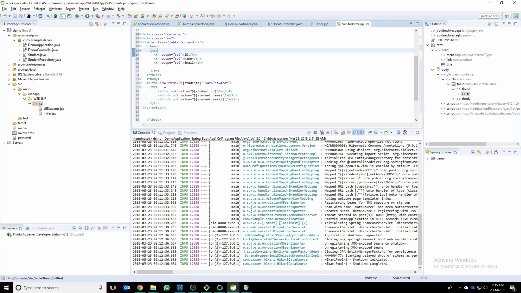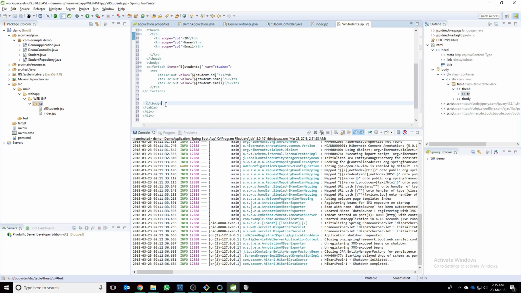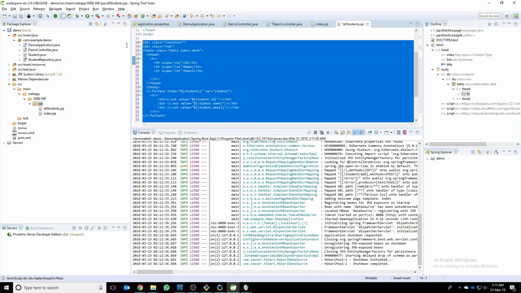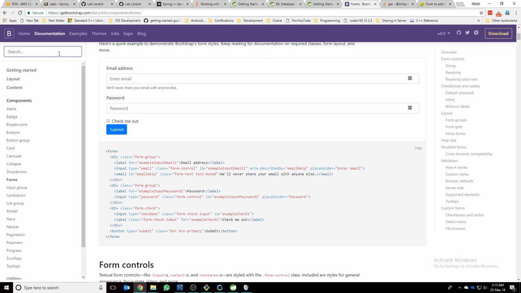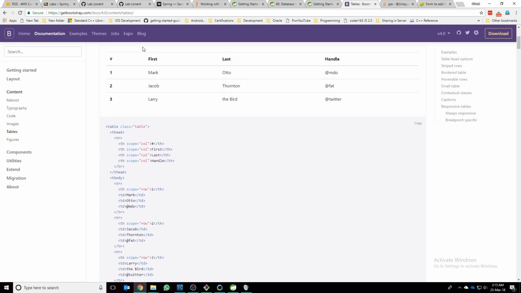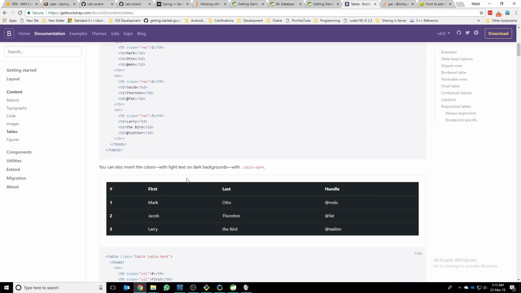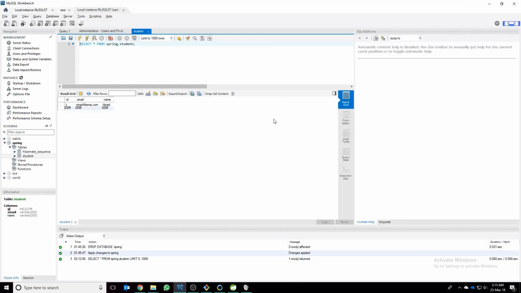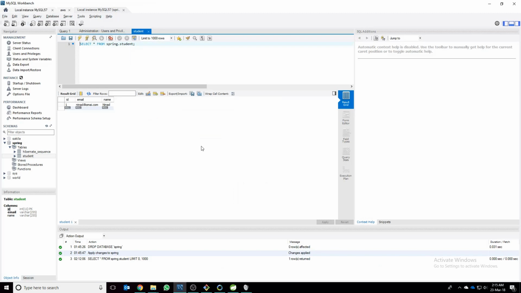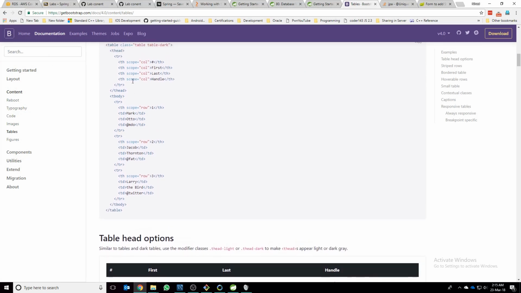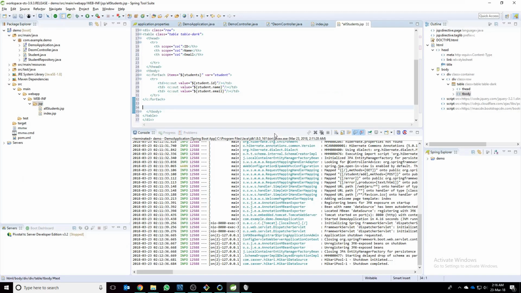Now how did I get this table? It's pretty simple. I'm just going to delete the table for now. Go to getbootstrap.com, type tables, and you basically copy and paste this code. If you want this table, copy and paste this code. It's so simple. Now the thing I'm changing here is that in this table we have table headers, and then table row, table row, table row, and the table row is repeated for all these things, right? So I'm going to repeat it.